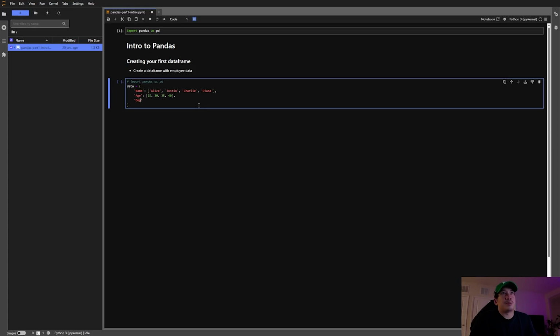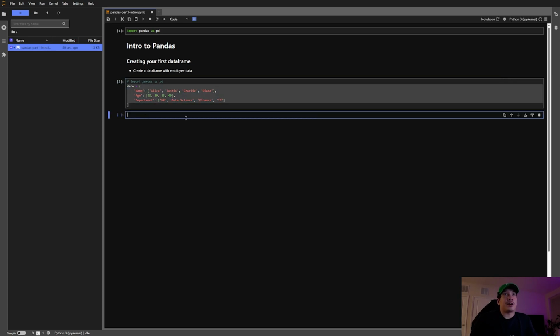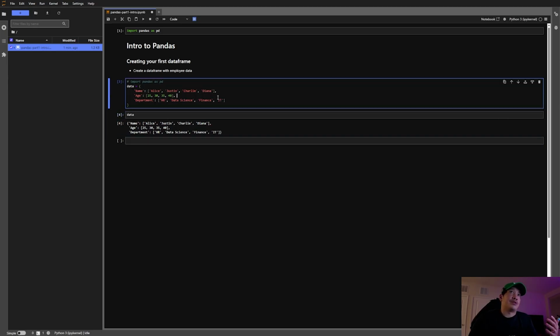Maybe we include department here as well, just to make the data set a little bit more full. So let's assume, because we're typing in a string again, Alice works in HR, Justin works in the data science department, Charlie works for finance, and Diana is in IT. Okay, so now we've created this dictionary. If I type in data here, you can see that we actually populated some data, right? So how do we turn this into a data frame?